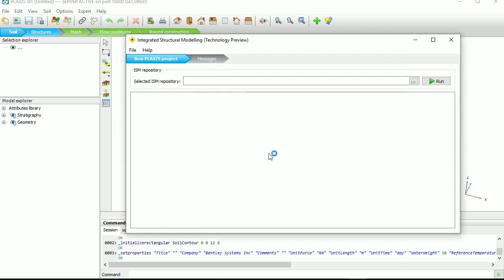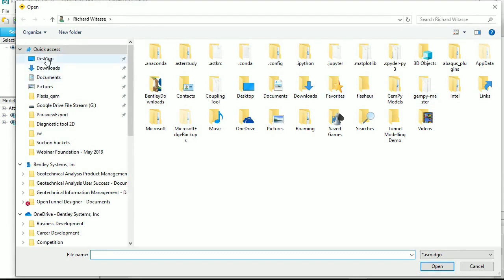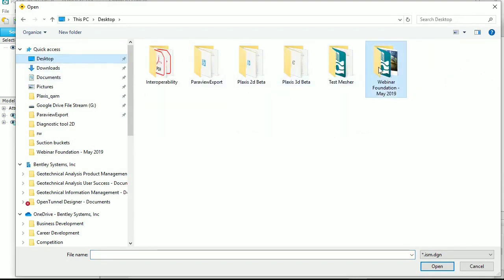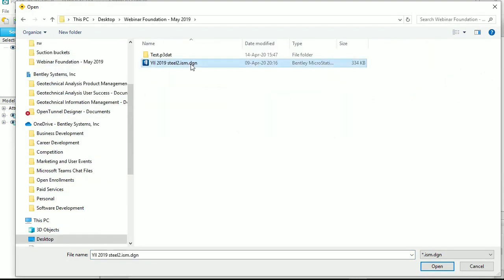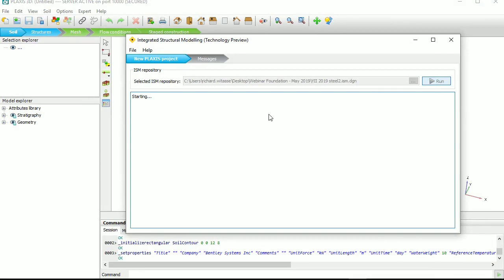So this requires to start the REST API of Plaxis, which is now up and running, as you see. And I will now select the ISM repository I want the model to be created for. I use the same file as Carlos did. And then I click on run.